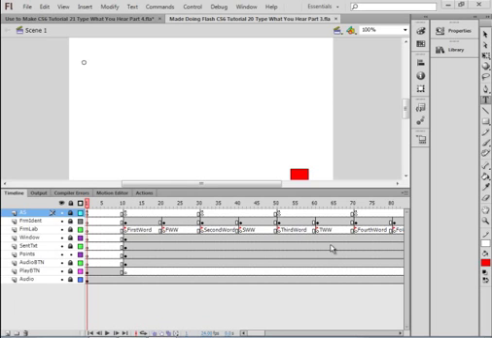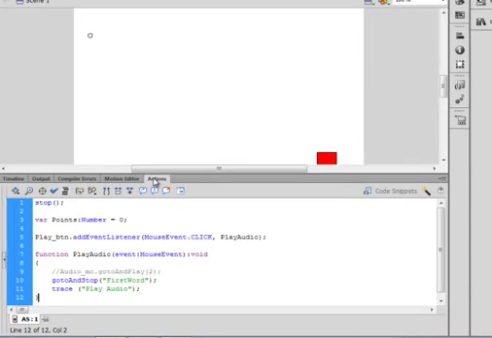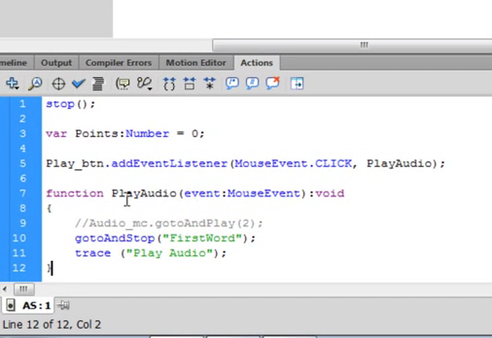To start off, I want to make sure that I don't have to go through the first sentence first. So I'm going to go to frame 1 of the actions layer, and we have this button. The first thing I'm doing is putting two slashes here as comments so I don't hear that audio. I don't want to play that.